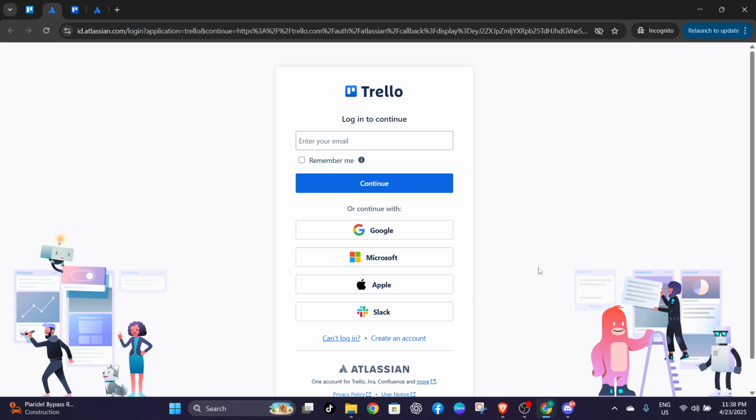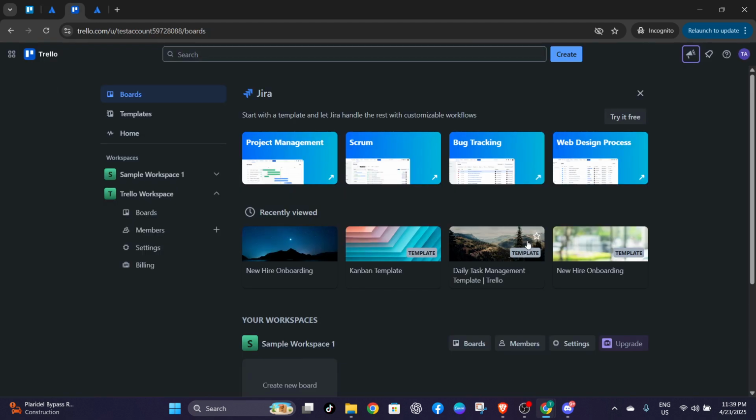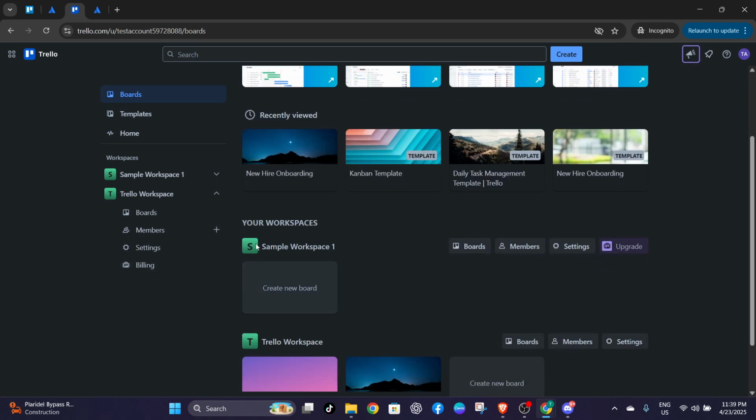Once you're logged into Trello, turn your attention to the header. We're specifically looking for a plus sign or a create board button, which is usually to the left of your name. Click on this and you'll see a drop-down menu. Choose create board from this menu to start setting up your new board.